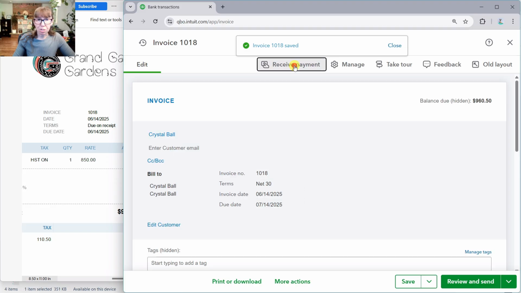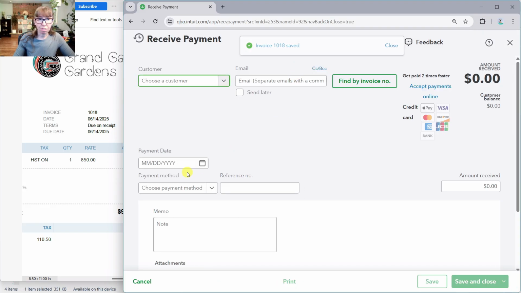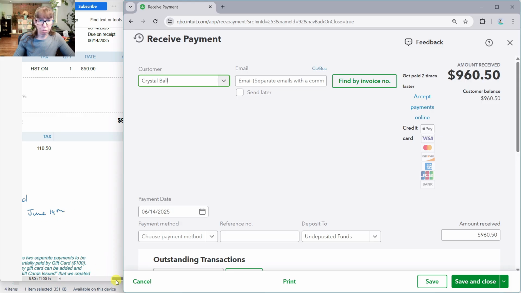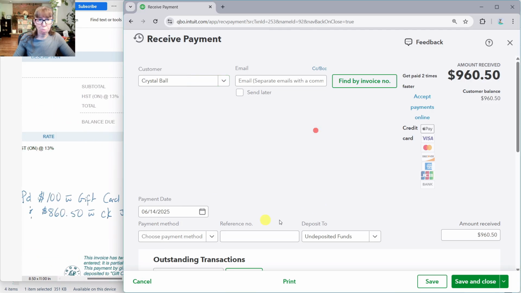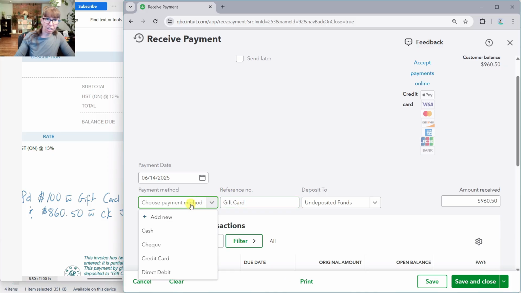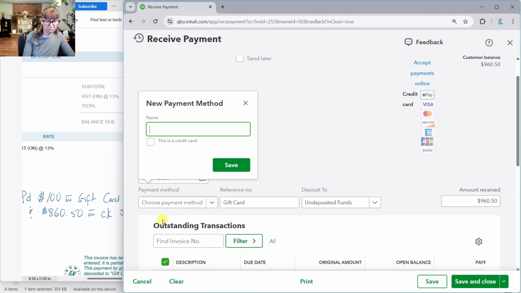So I'm going to go and receive payment. And first let's do the gift card. And so does she say, yeah, it was June 14th and 100 was paid with gift card. So I'm going to go ahead and say gift card here because I'm going to illustrate a point, and I'm just going to add a new payment method for illustrative purposes and just say GC for gift cards.